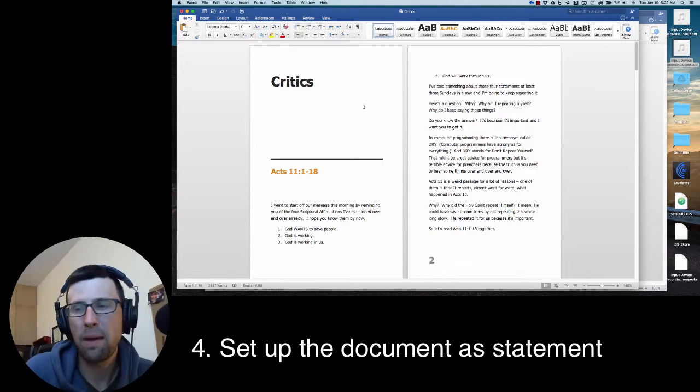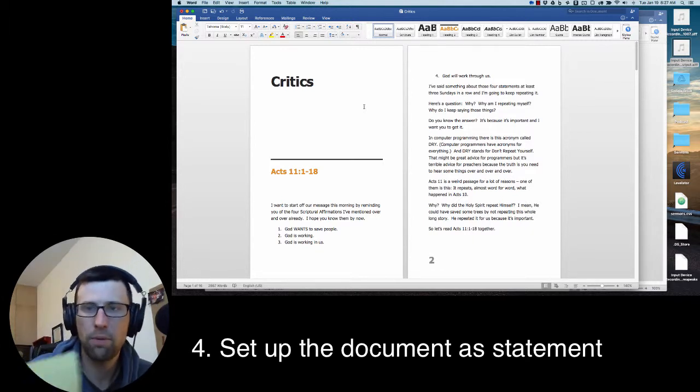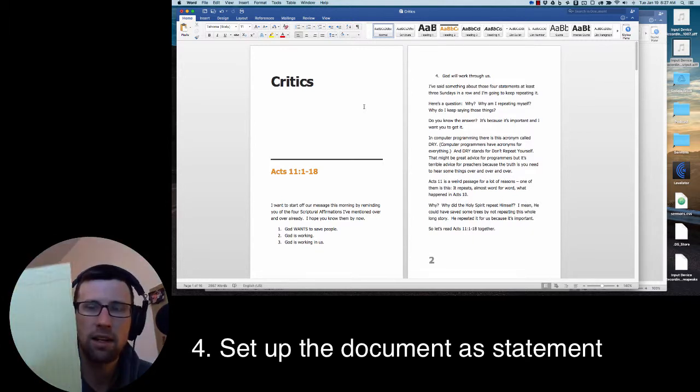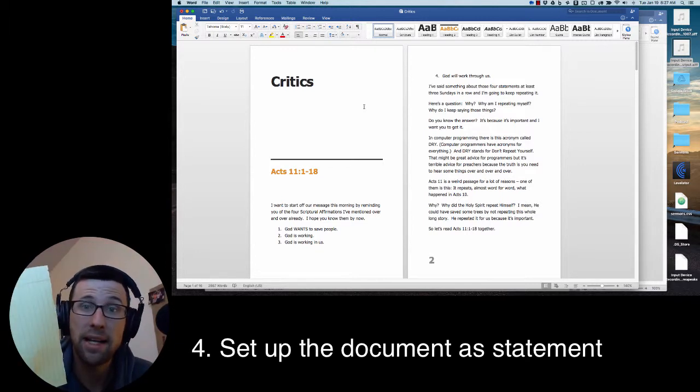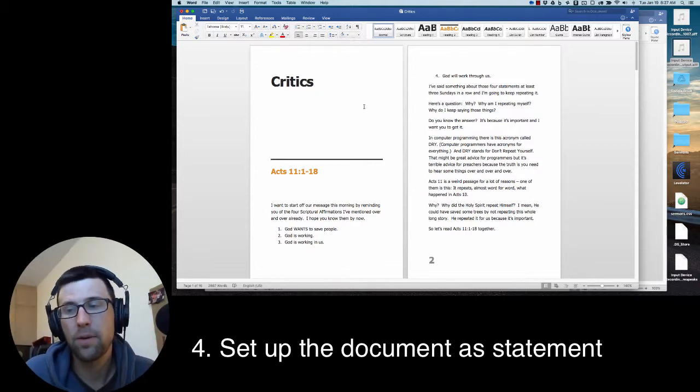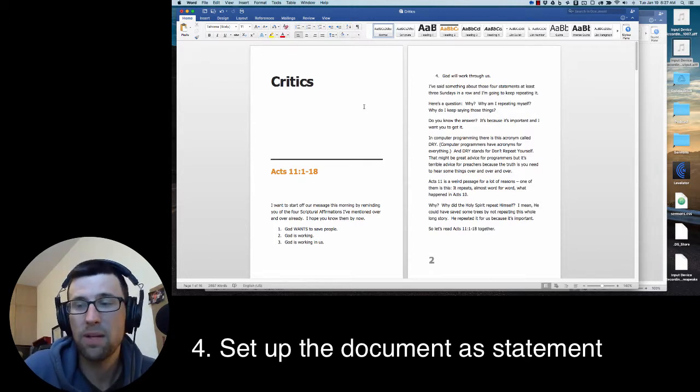Now, why would you set up your paper as statement? Well, a couple reasons. If you want to put this on a tablet, this is a lot closer to the size of, say, an iPad mini or a Nexus 7 than a regular-sized piece of paper is. It matches the dimensions a little bit better. Another reason, and the main reason, is because it prints better. And I'll show you that in a minute.